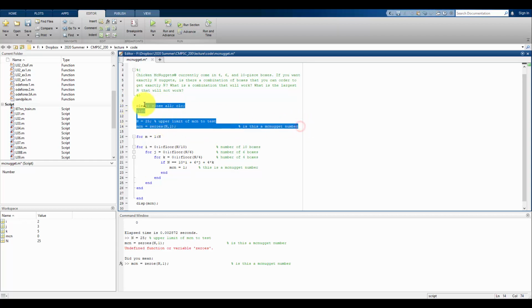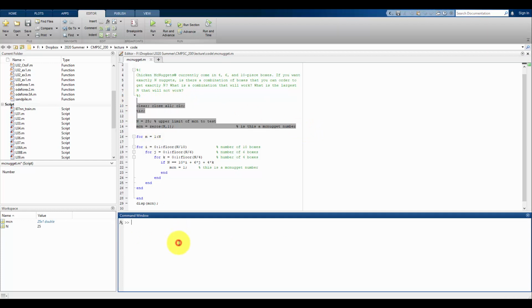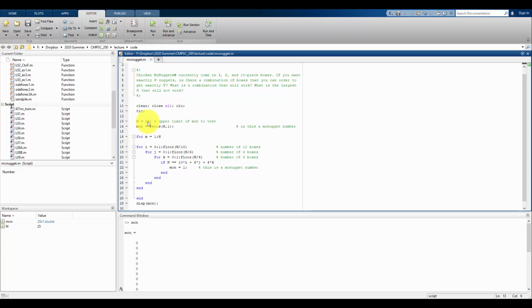I'm just going to run up to here for now. And I spelled zeros wrong. Okay. All right, so MCN is now, I'm going to keep track of, for each number, was it a McNugget number or not. So I'm going to make that same assumption as before. I'll assume it's not, and we'll see what happens.